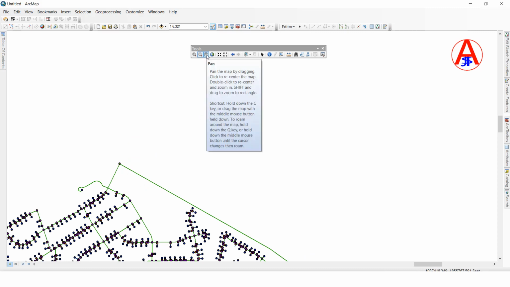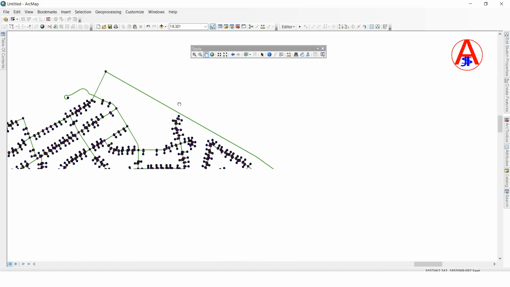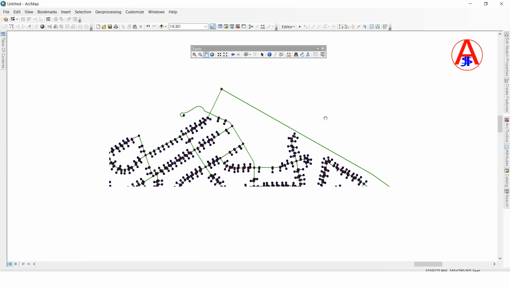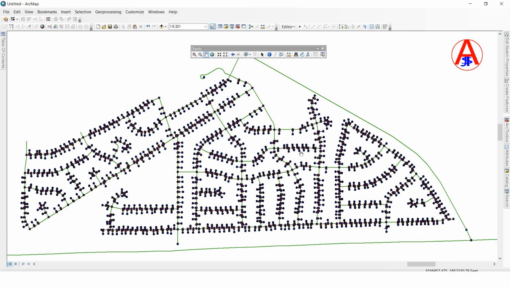Next I am going to show you pan. Click this pan, and you want to move the data left, right, top and bottom. Just click this pan, and with the mouse click the left button. You can move left or right or top to bottom. You can leave it. Then we can see the data. Like this we can use pan.